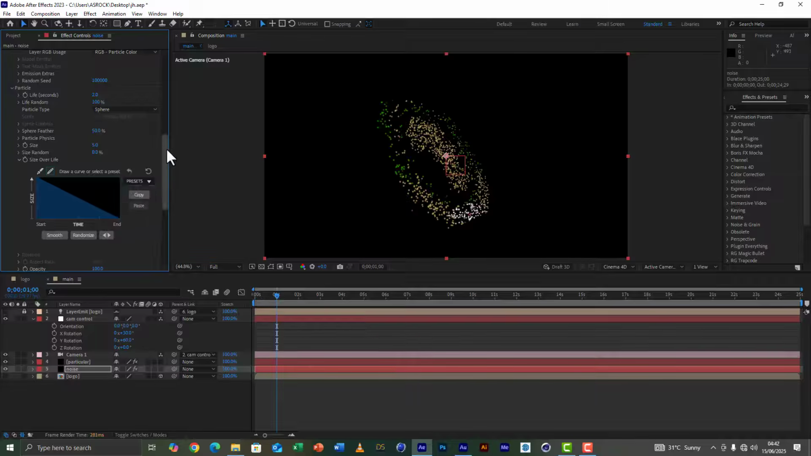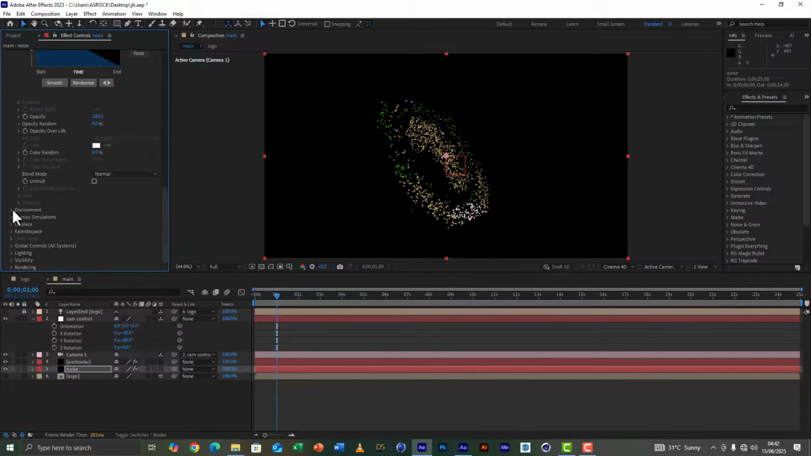Now let's go to environment, wind Z. Let's go something like 200. What that will do is it creates a kind of particle around the logo. Whilst the animation is going on, there's a bit of dust all around it.